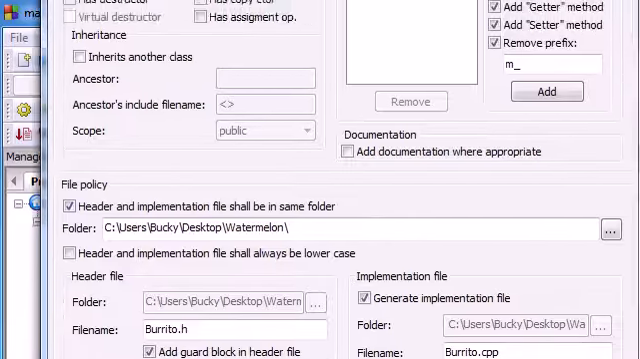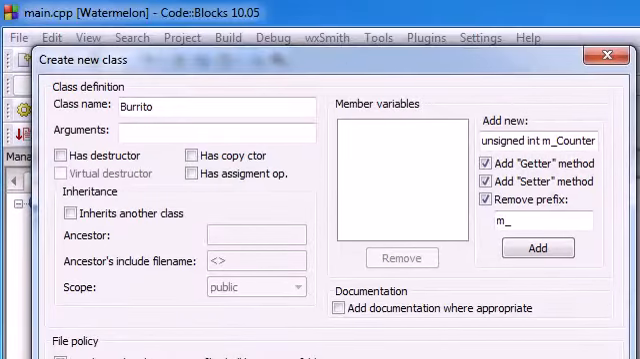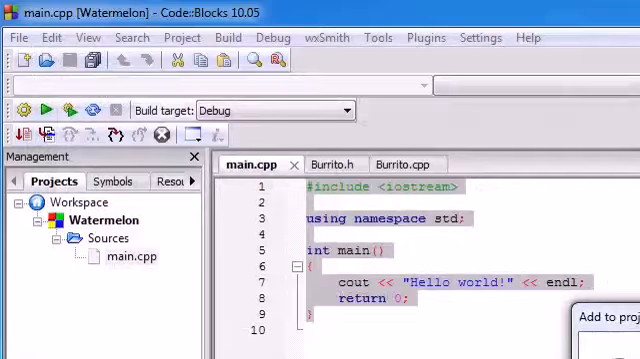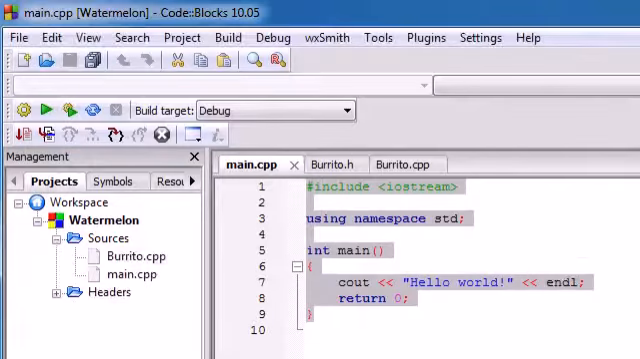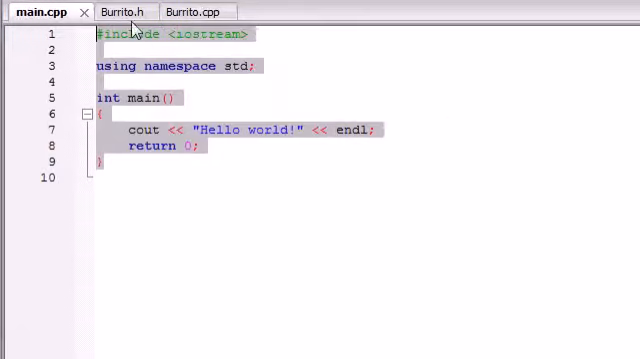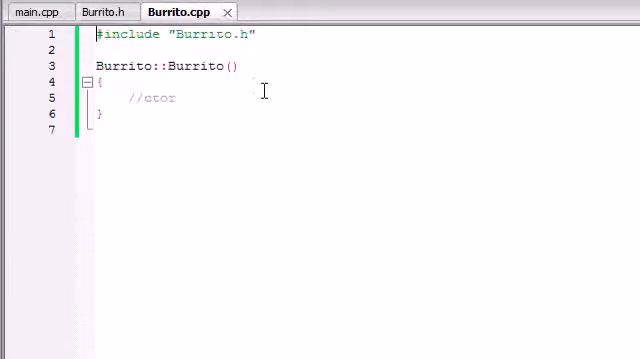Once all your settings look the same as mine, go ahead and press create, and just press yes, yes to that stuff. It's going to create a couple files for you. And you're saying, alright Bucky, what the heck is all this? I thought it was just going to give me a blank file. I was going to put my class in it and be good to go.